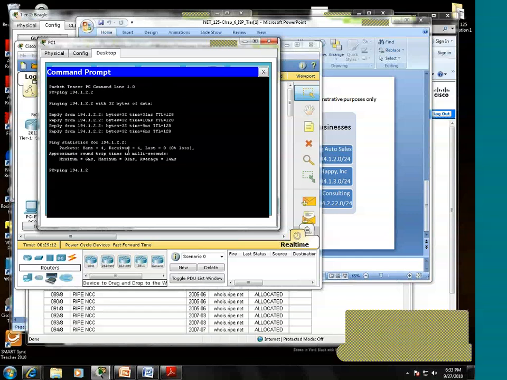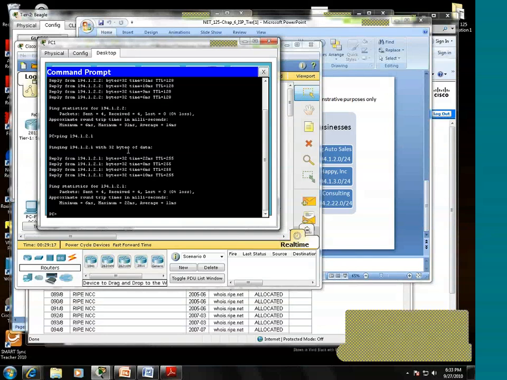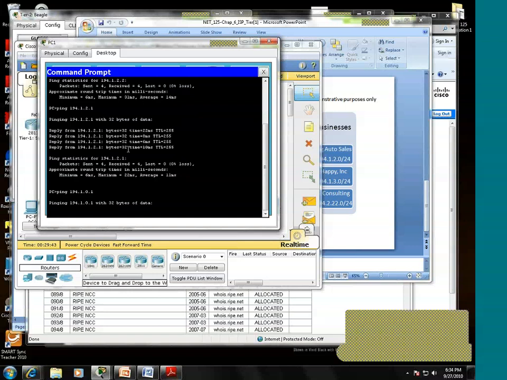All right, let's take this a step farther. Let's see if we can ping the ISP. Now we're actually going outside of the network. We're going through the default gateway. What's the IP address? Okay, 0. Can't be 0.0. That's a network address. What's the router?